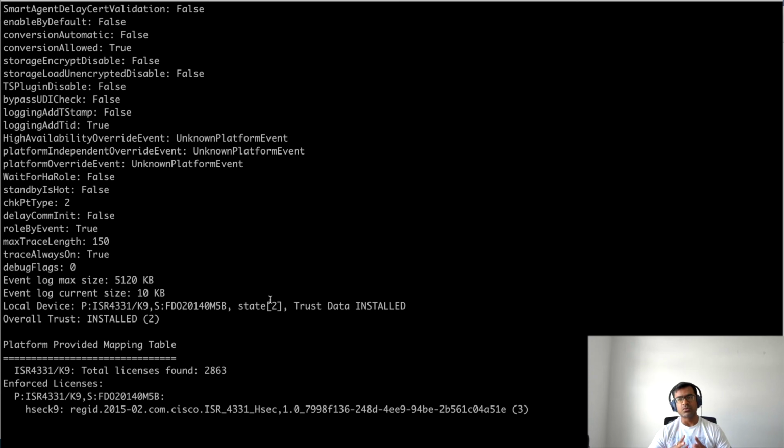Take your time, go through the output, because you may have some feature which requires authorization. So please make sure you authorize and report licenses properly for no disruption in services.